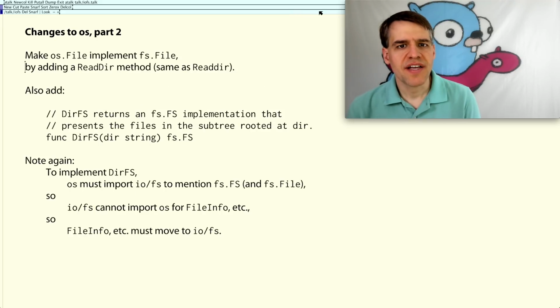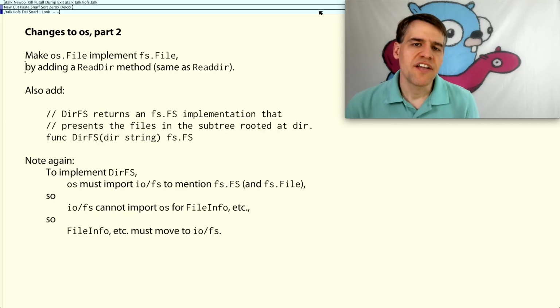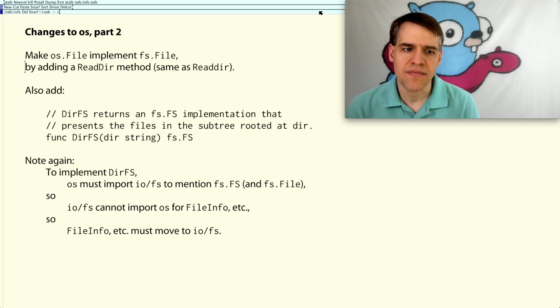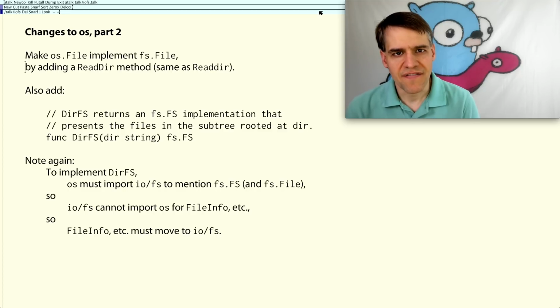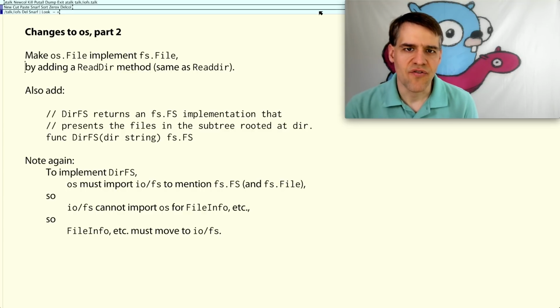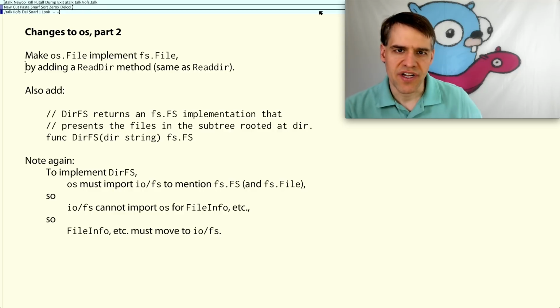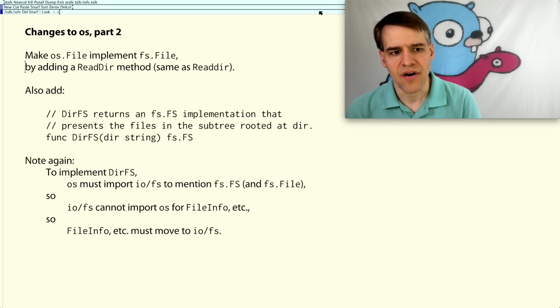The other change we need to make to the OS package is to make os.File implement fs.File. And the only thing we have to do is add a ReadDir method with a capital D, which will just wrap the readdir lowercase d method. In addition to that change, we want to add a proper FS implementation so that code that wants an FS can get one that's backed by the operating system. And so there can be a new function, DirFS, that returns an fs.FS implementation that presents the files in the subtree rooted at a given directory. So it provides access to that directory and the subdirectories, but not things in the parent directories.